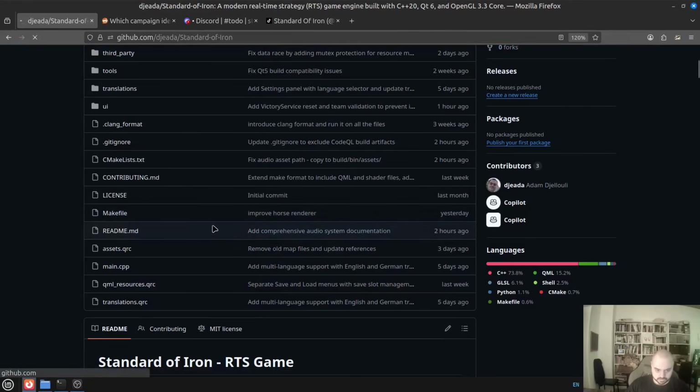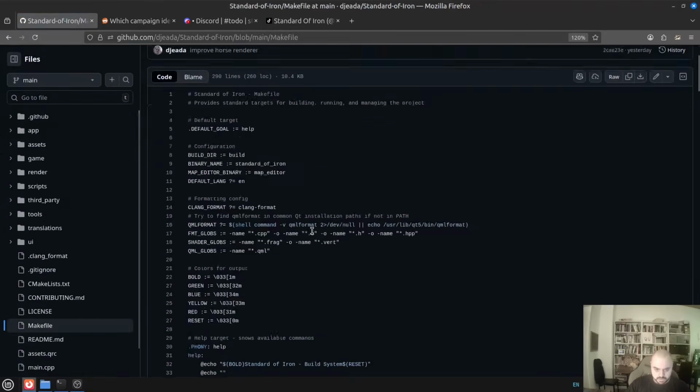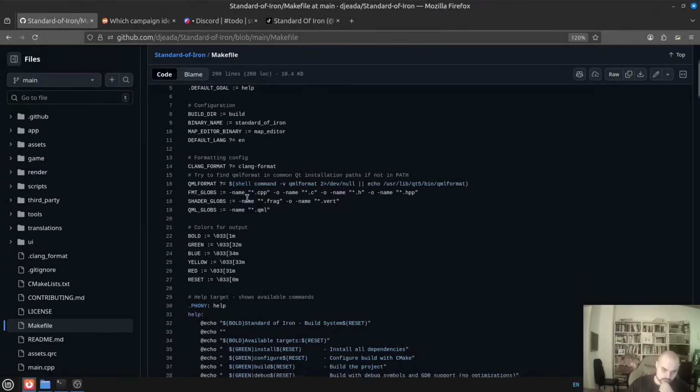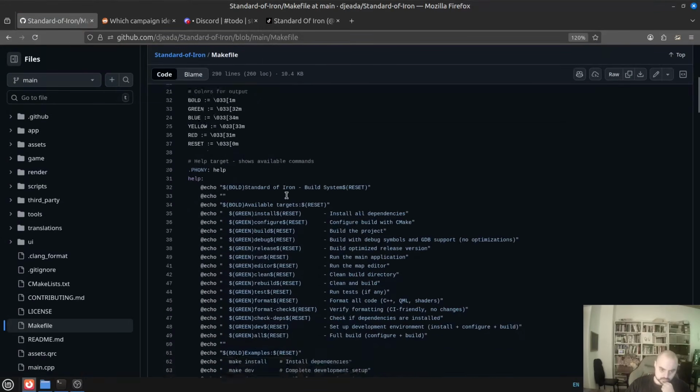By the way, we can just click on it and see. So it defines some variables here. There is also Clang format that is used under the hood, some colors for output.